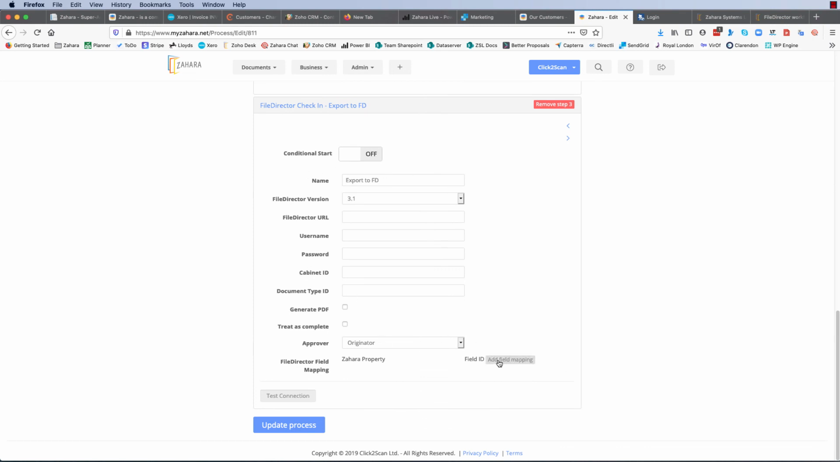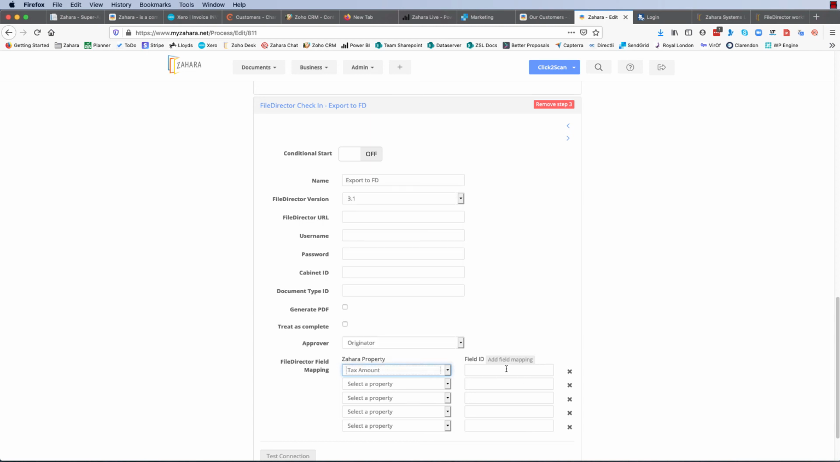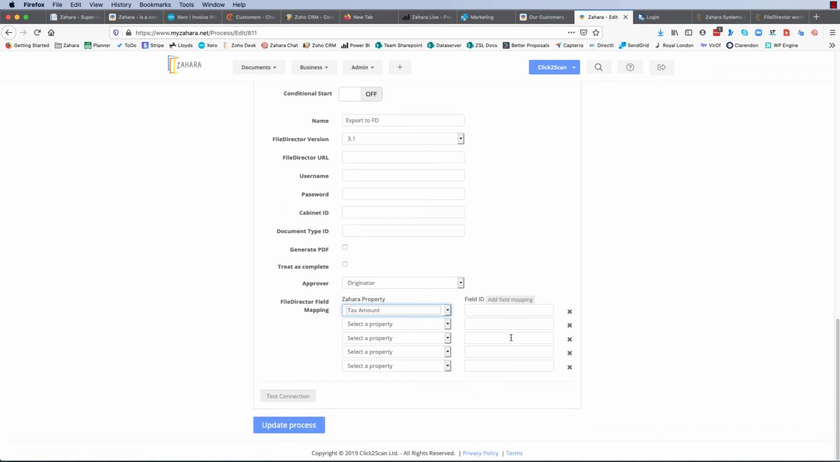I would then be presented with the bunch of fields that I had a moment ago, and then I can do all my field mappings down here, and then go and get the corresponding field values or IDs from FileDirector. So that's effectively it. Once those workflows run, they will start checking the documents into FileDirector as part of the process. So I hope that's been helpful.